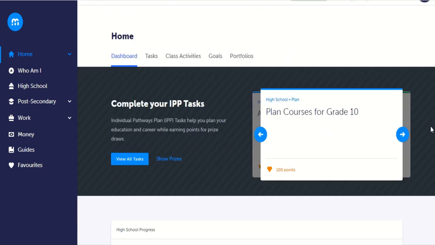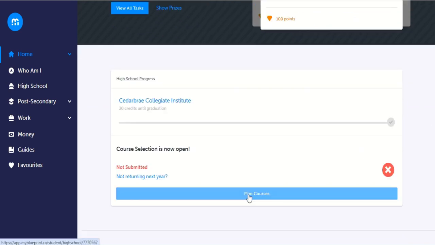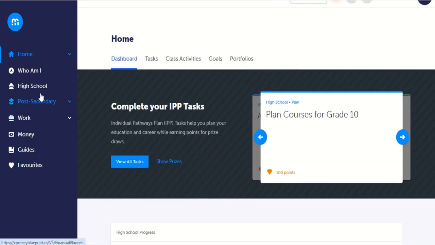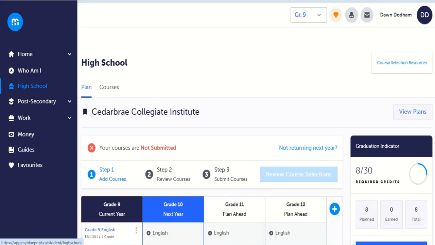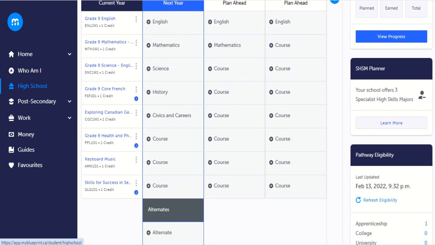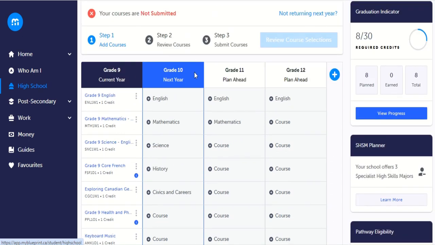And on this page, there are two ways to get into your high school plan. We can go down here to plan courses, or we can go over to high school. And high school is probably the easiest way to do this. If we click on the word high school, it takes us right into our official high school plan. And you'll notice that it has recorded courses that were taken this year at Cedarbrae. And you will notice that there is a grade 10 column. It's got the grade 10 next year, which is where we're going to add our courses.